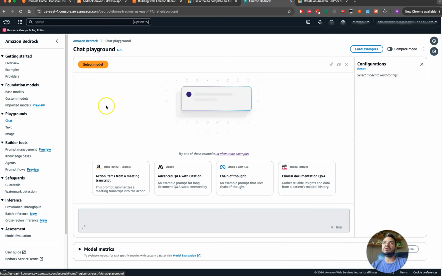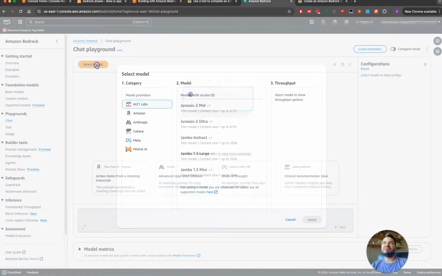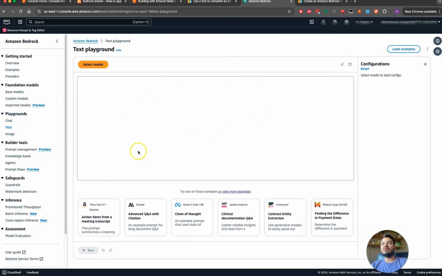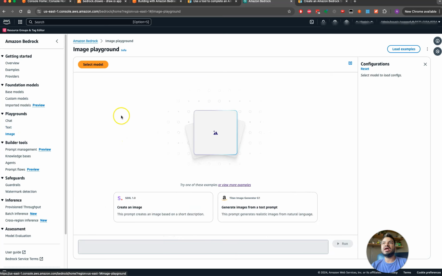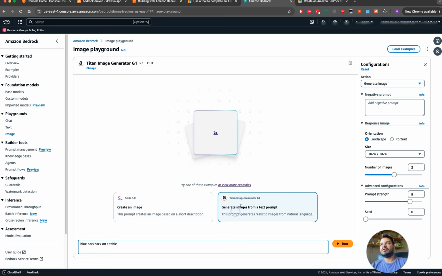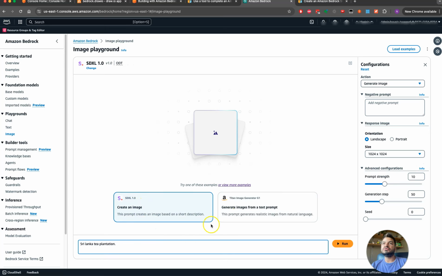So this is what Bedrock is. Again, Bedrock is not just a chat model, right? You also have text models, for when you want to generate text about something. Then you also have image generation models. For image generation, we have two models. One is from Amazon, and the other is the Stability Diffusion model. These two models you can use to generate images.